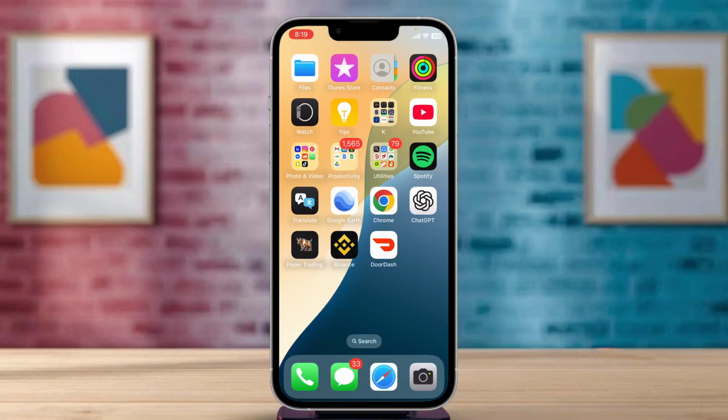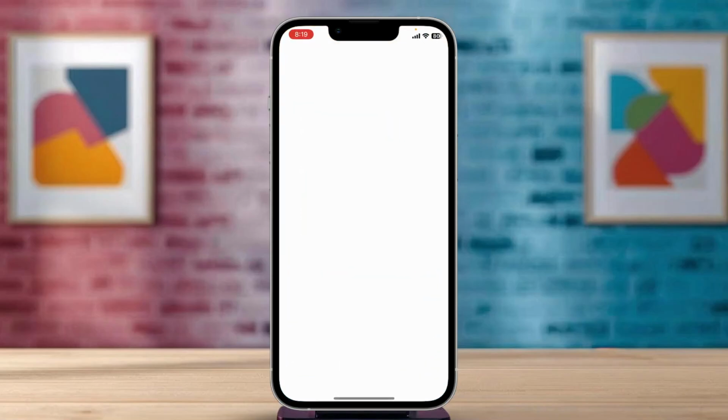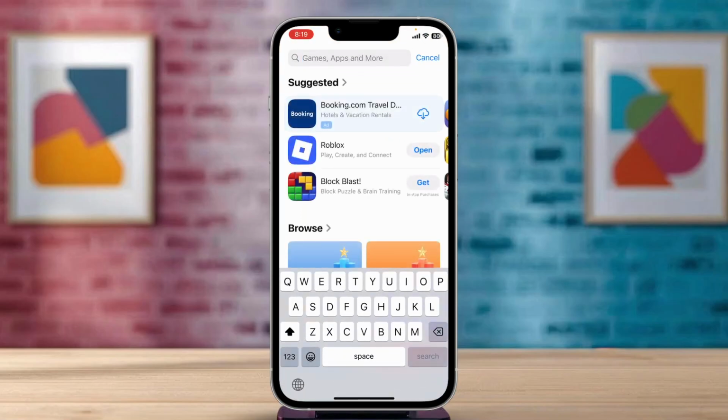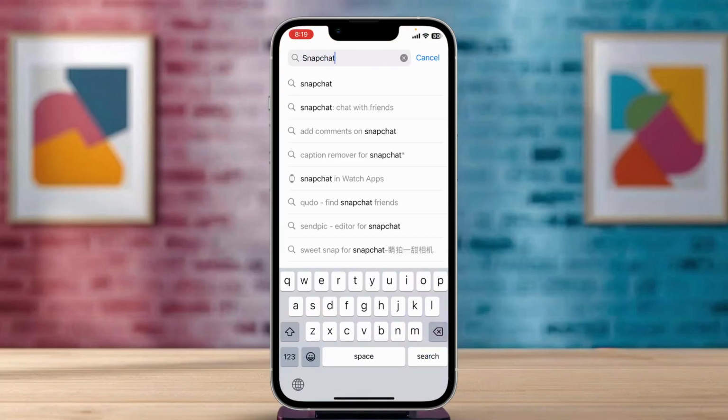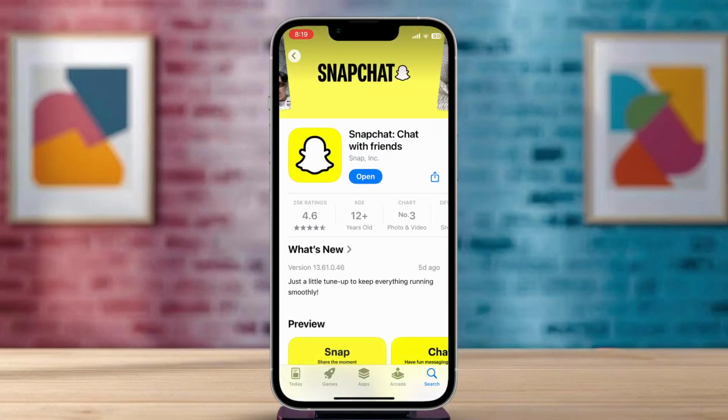Now let's get started. First step, you will need to update your Snapchat to the latest version. So head over to your App Store, and on your App Store simply search for Snapchat. After you search for Snapchat, open that up. And now if you see an update button instead of open, just tap on update and update your app. After you finally updated your app, you can then go ahead and open it up.